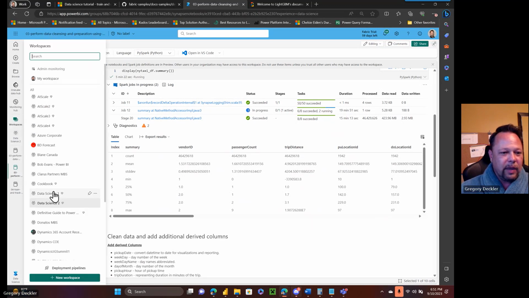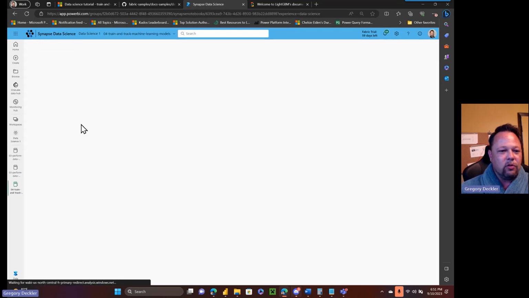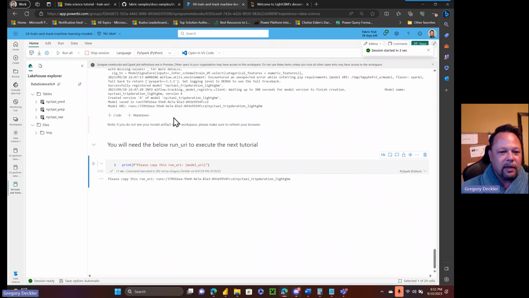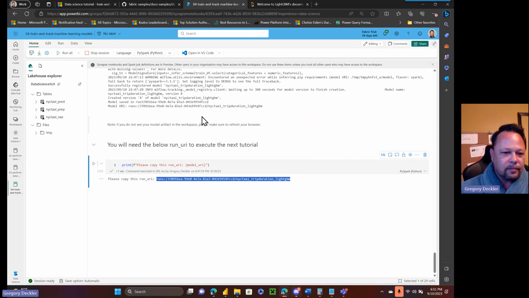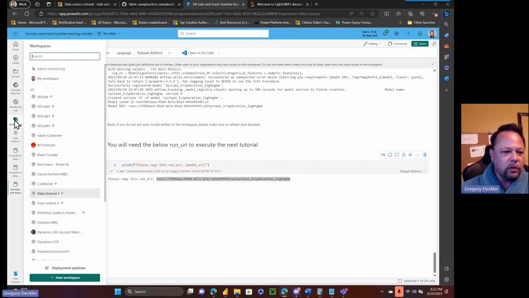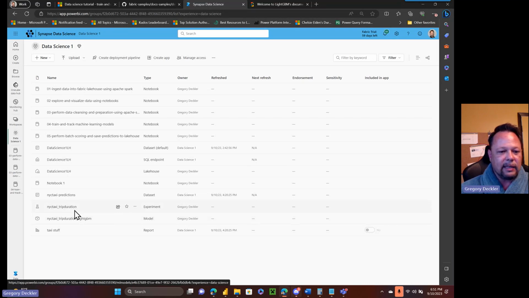Okay, well, back to data science 1. So when you do this, right, you get these runs, which we have to copy this URI to go on to the next step. Copy that. What it does is, back here in the workspace, it created this experiment and this model. Okay, so that's the output of that step.